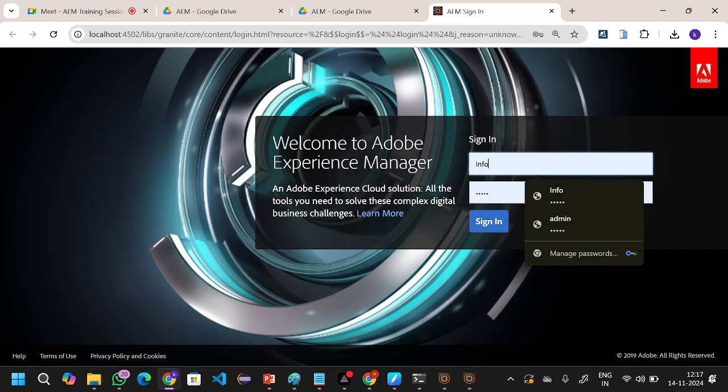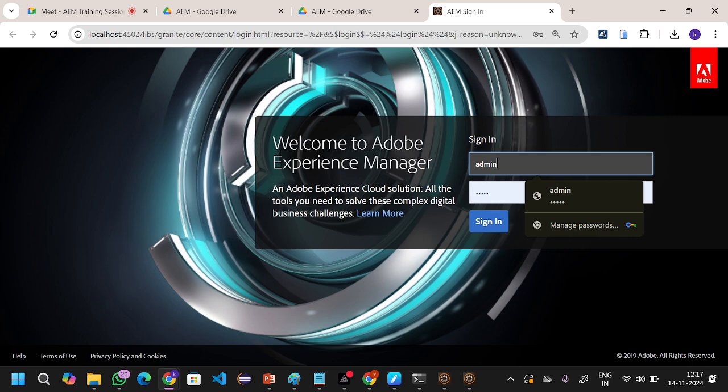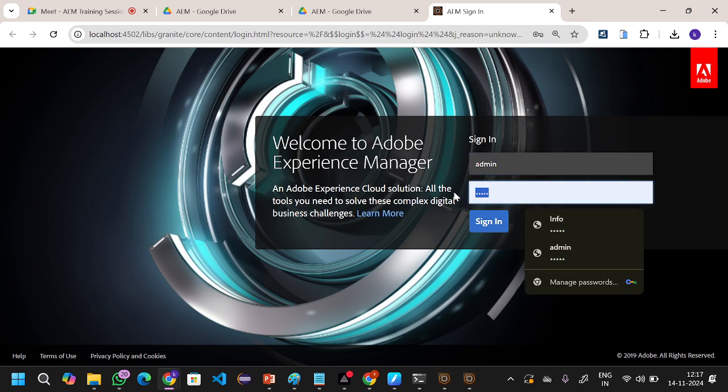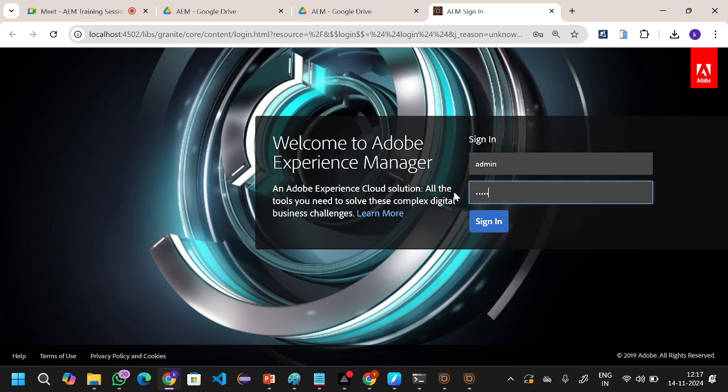So credentials are mandatory to log in to the AEM author server, right? So I'm giving the username as admin. Similarly, the password also you should use admin. Okay, sign in. But in case of a publish instance, no need for any credentials. Okay. So the author instance is opening. Similarly, you can do the same process with the publish instance also.